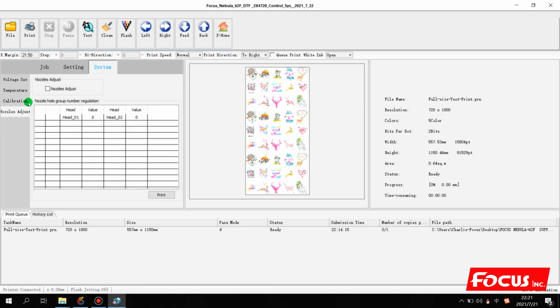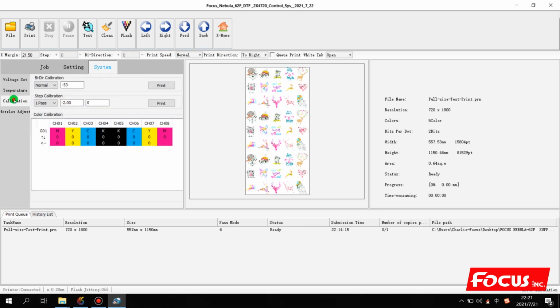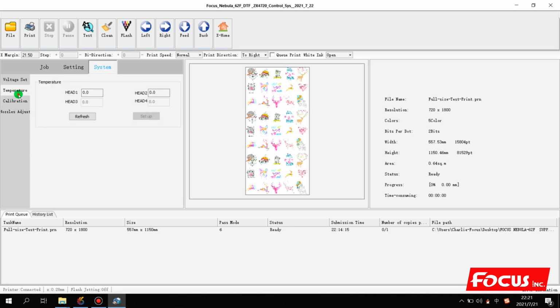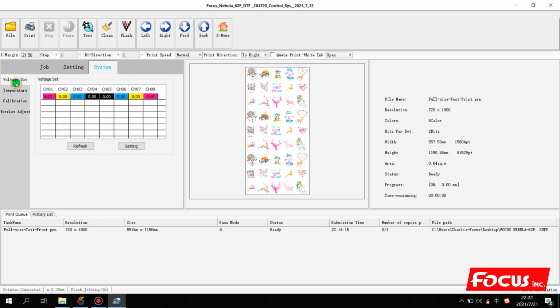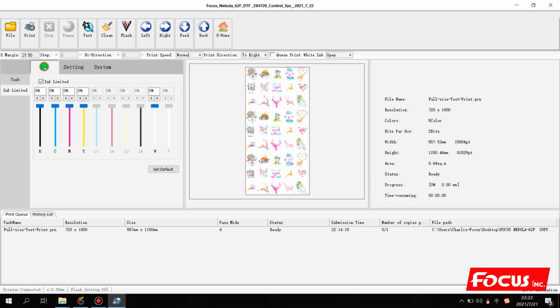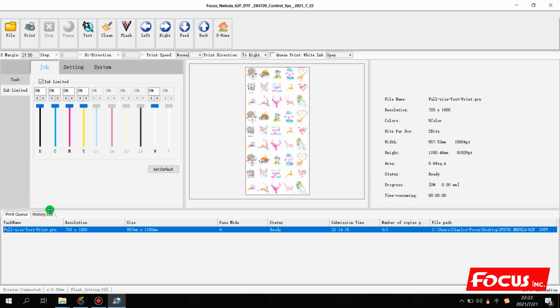Then we go to noise adjustment. This is also for engineer use. The user no need to do any setting. So for the system, we just no need to do any change. Keep as default, it's okay. So this is all the software interface and the function explanation.